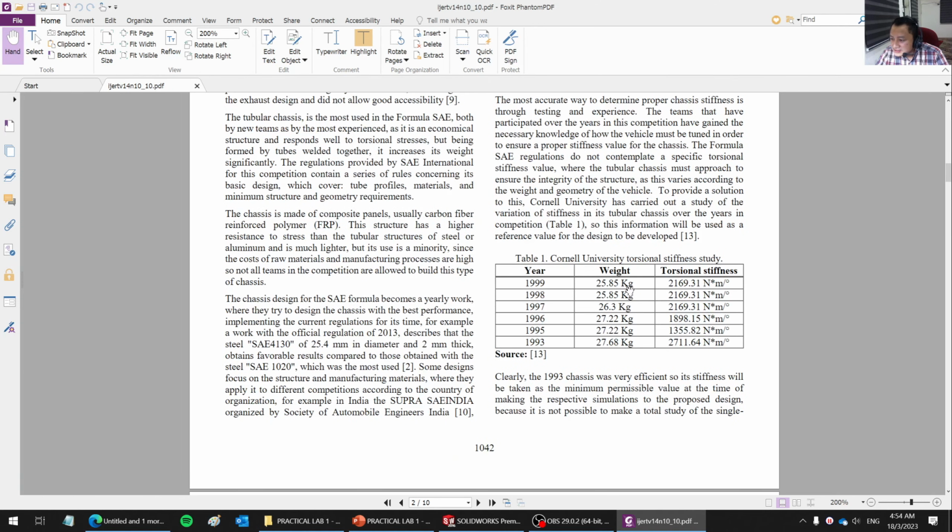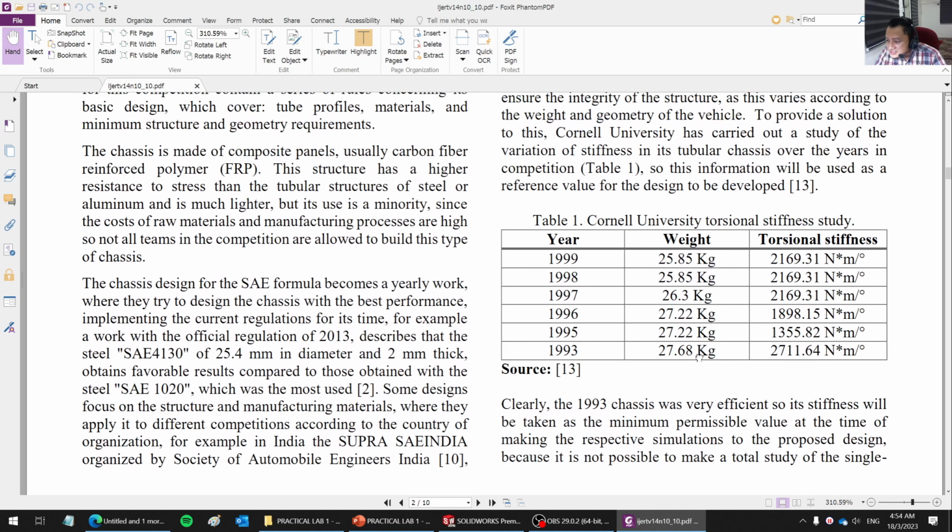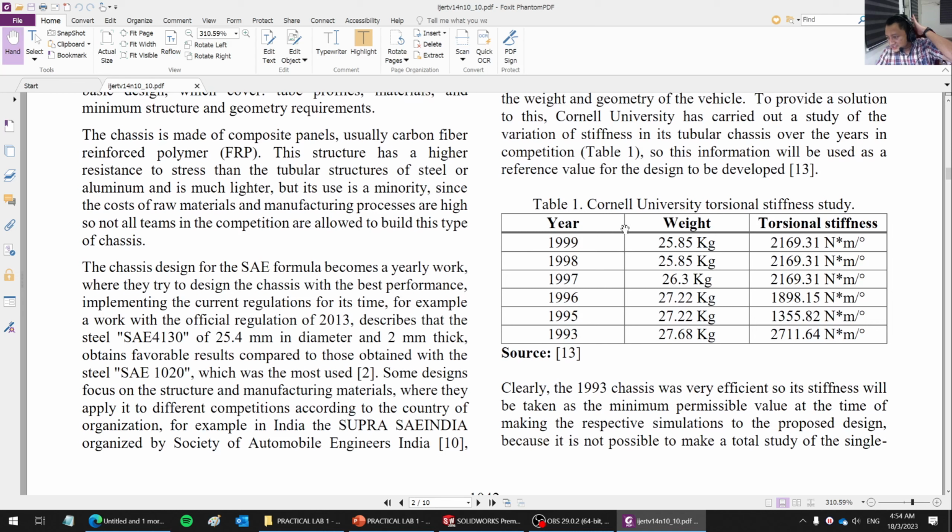Over here they are even producing the reference. This one is in Cornell University. In 1999, the weight is about 25 kilo and torsional stiffness is about 2169 Newton meter per degrees. This is the chassis rigidity.